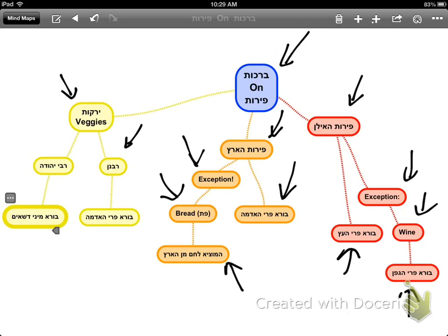So there's a machlokes about what the bracha on yirakos, on vegetables, is. The Rabbanan, the unnamed opinion in the Mishnah, say that you say borei pri ha'adama. Rabbi Yehuda argues and says no, they get a special bracha, borei minei dishaim, the one who created species of herbs or vegetables.